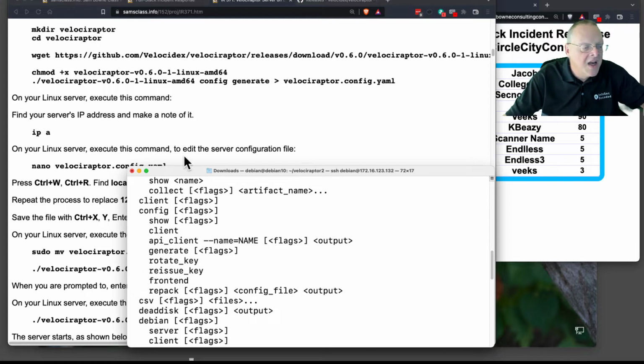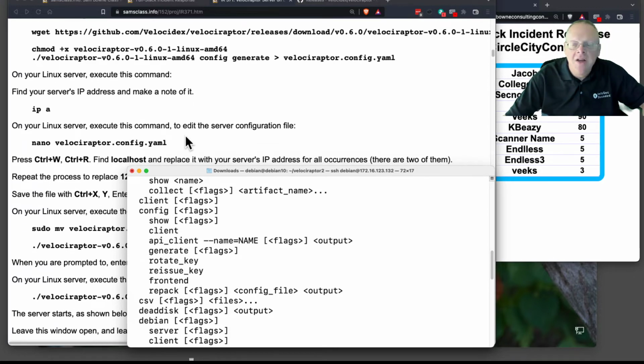velociraptor.config.yaml, and then by default, it only listens for the GUI on 127.0.0.1. So you would only be able to view the GUI by opening a browser on this local machine. And I use a lot of headless machines and cloud servers and stuff, so I don't want that. I want it to listen on a public address, which is, of course, by the way, risky.